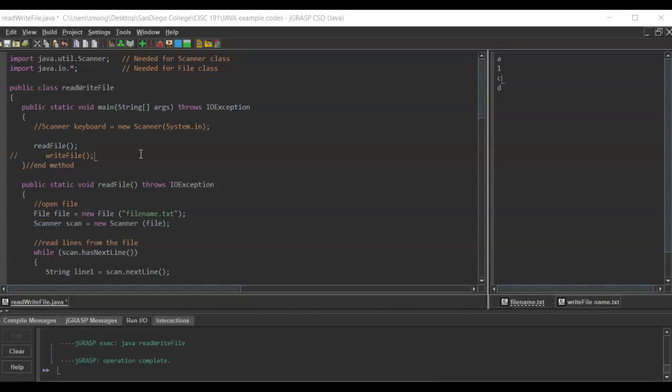In Java, there are several input-output classes that you can use to read and write things. One of those is the scanner class. With this class, you can read numeric and string types. We've already done this with keyboard input.